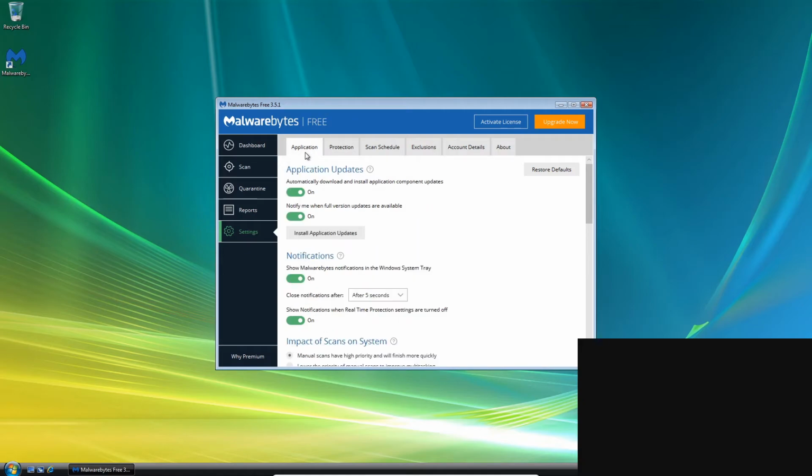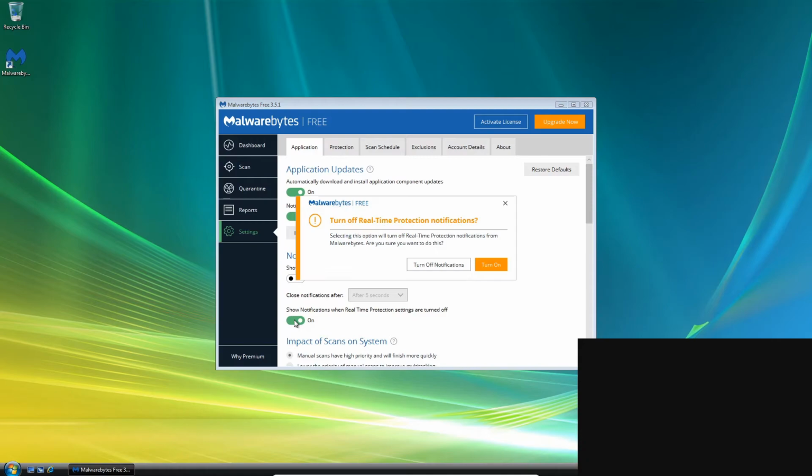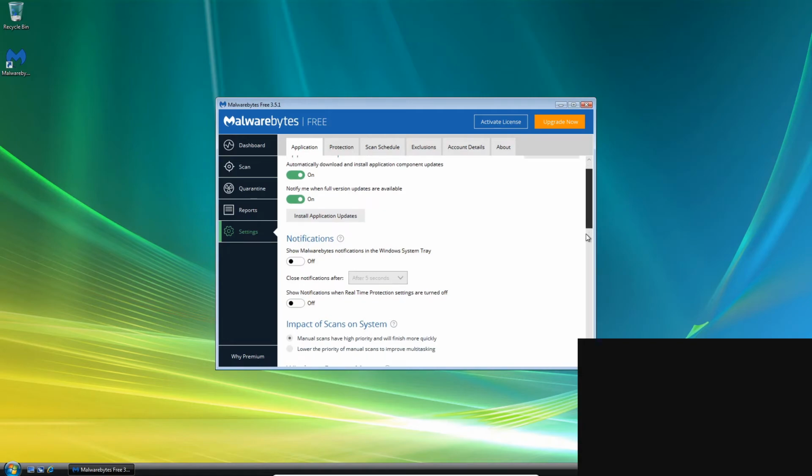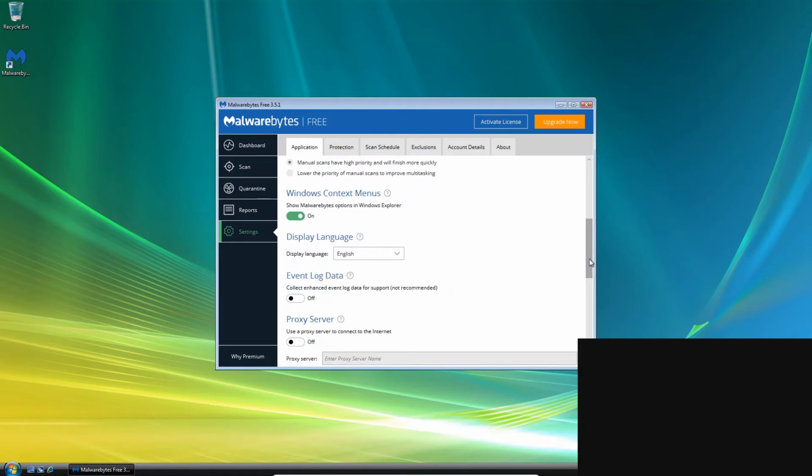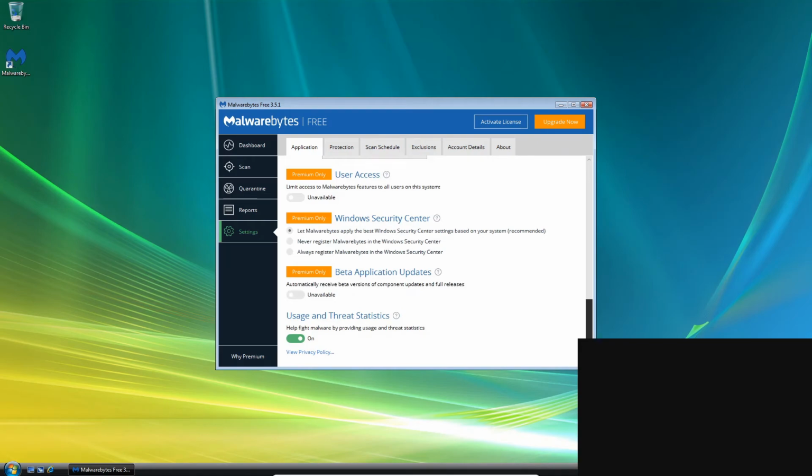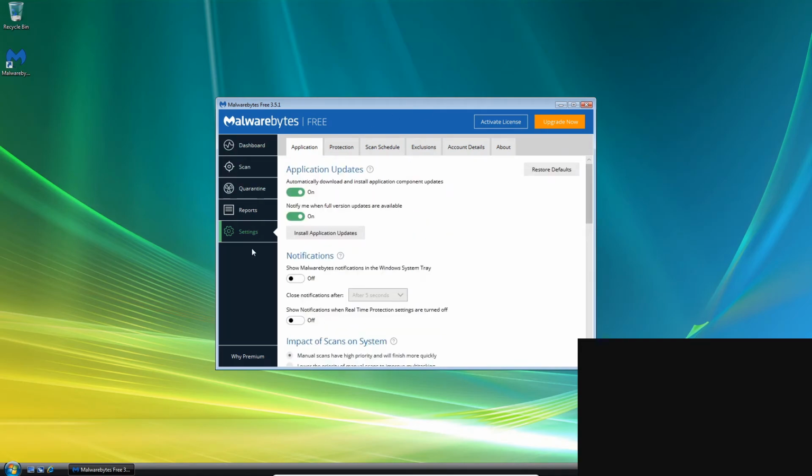And then let's go over to application. Automatically download and install application component updates. I like doing that. Notify me when a full version updates are available. Sure, that's great. Show Malwarebytes notifications in the Windows system tray. No, I don't really like that. Show notifications when real-time protection settings are turned off. Definitely not. I want to turn those off because that seems annoying. Okay, and that's it for settings.